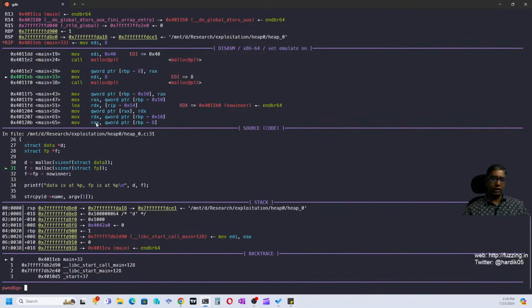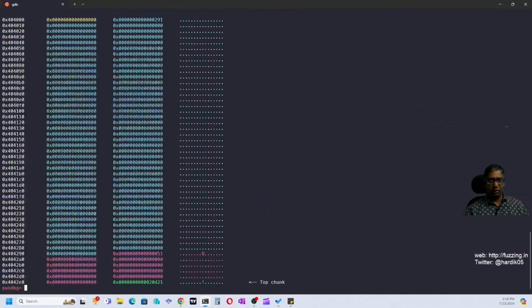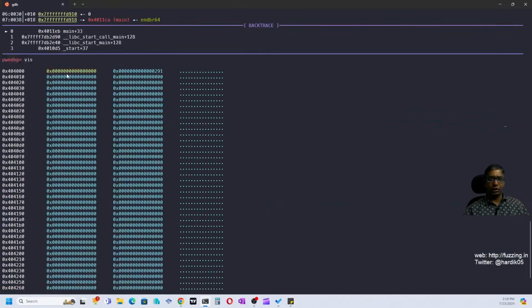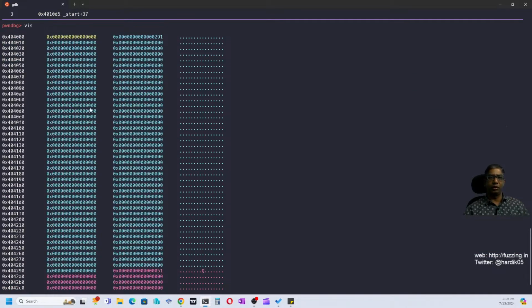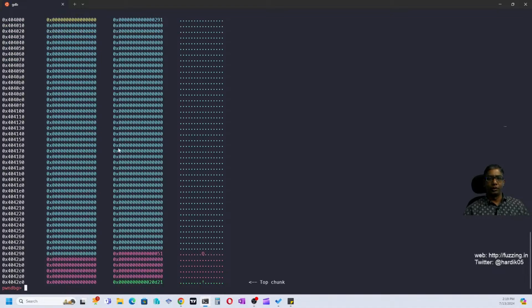Now we can see that the malloc has happened. Let's do this again, and we can see that the heap has been allocated and it has different colors over here. You can see that the heap which we have allocated is coming over here. The size is coming as 51, but the actual size will be 50, because 1 byte is used for some flags and other things.